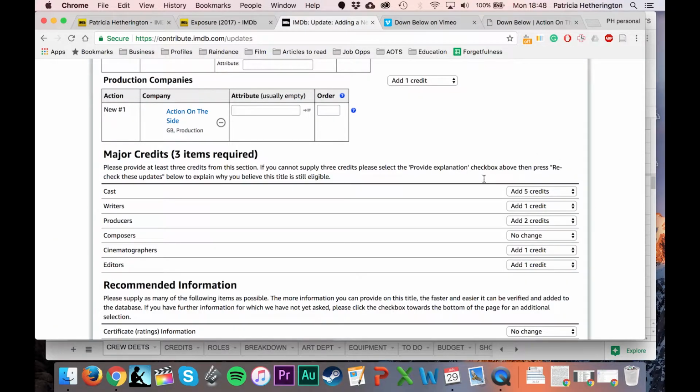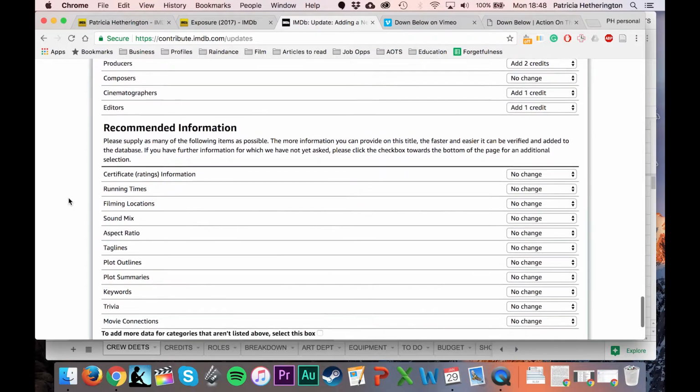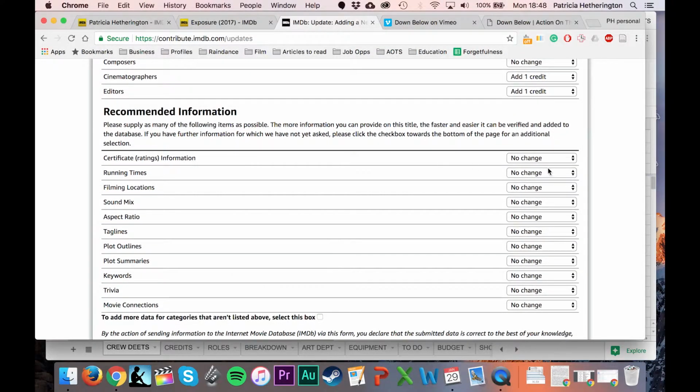So you see there's these core credits, major credits, and then there's other information. So you could supply other things as well. So we could put in the running times, we could put in the filming locations, we could put in the sound mix, we could put in the aspect ratio, we could put in taglines, plot outlines, plot summaries. I'm going to put 1 plot summary so people know what it is.